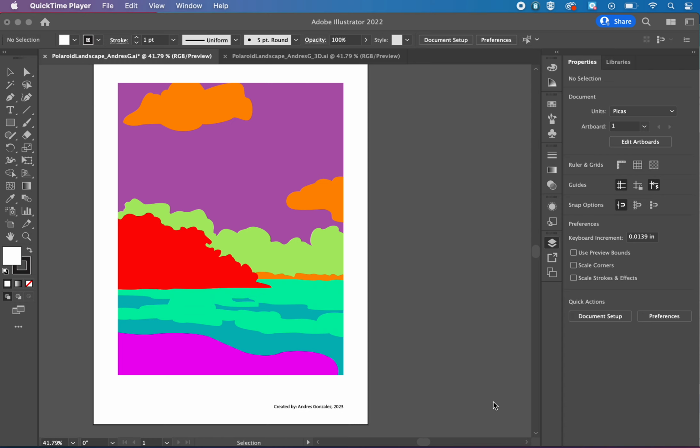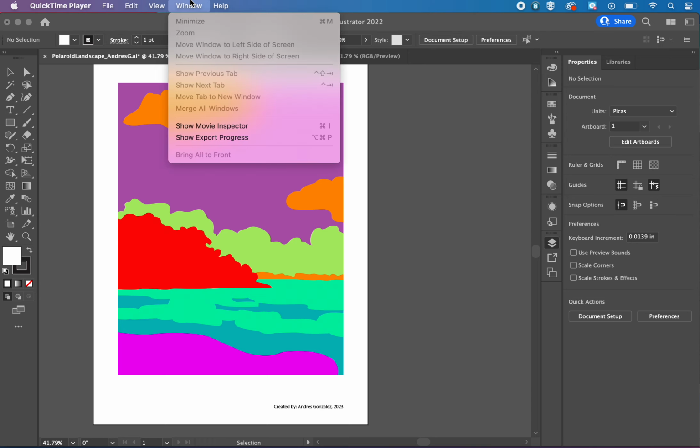All right, guys, in this video, I'm going to show you how to finish off your Polaroid landscape by making it three-dimensional, by changing the colors, as well as adding a texture. So one of the first things I want to do, as always, I go up to the top where it says Window.